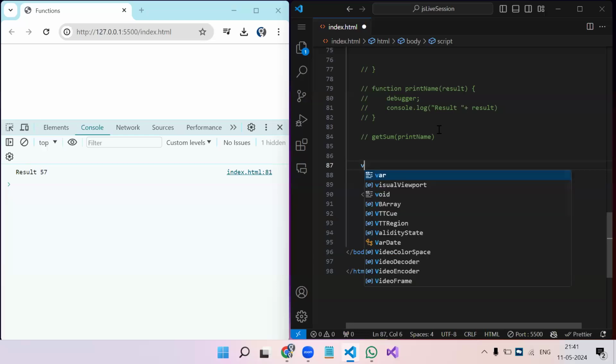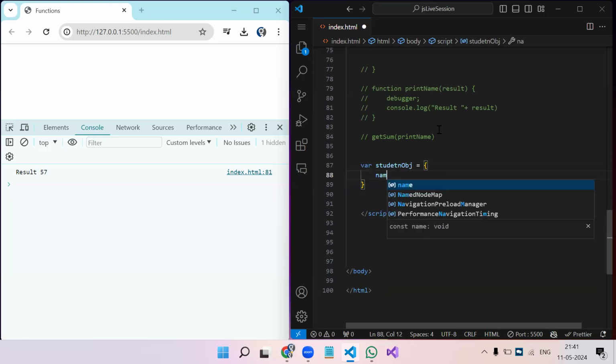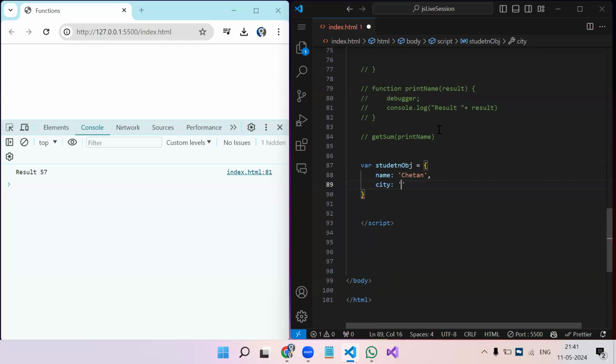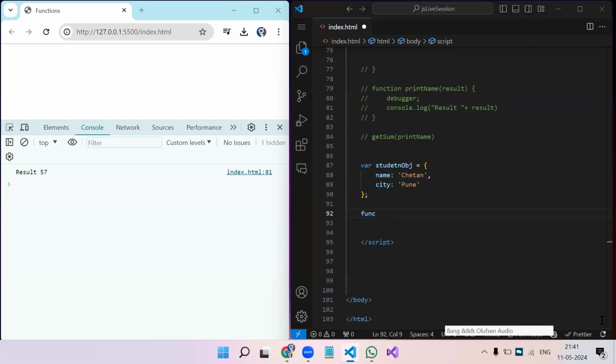Okay. So here, I will create an object, studentObj, and here I will store name, let's say Chetan, city, Pune. Okay. Now I'm creating a function. Just a minute. Getting a call.